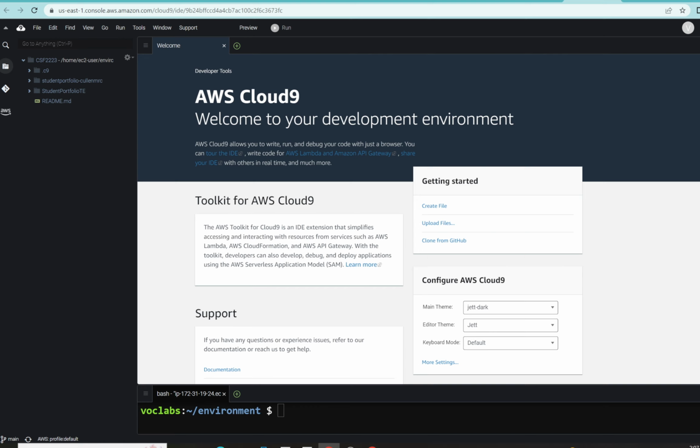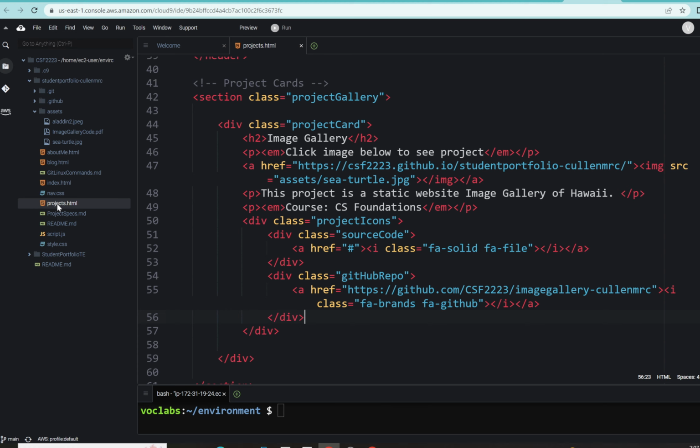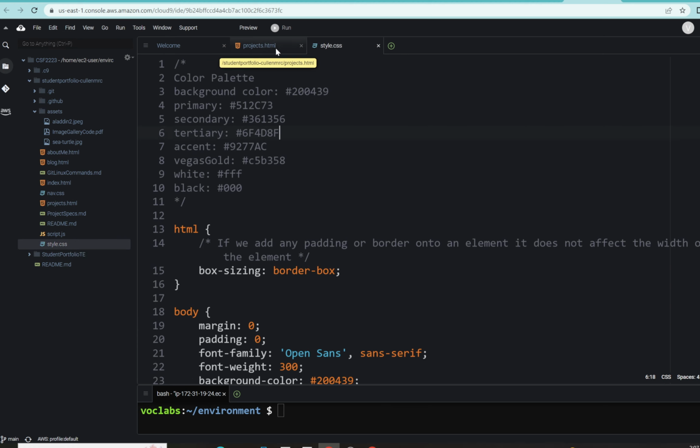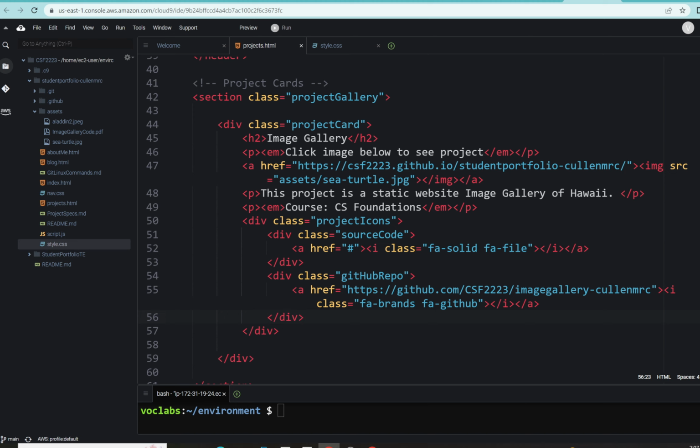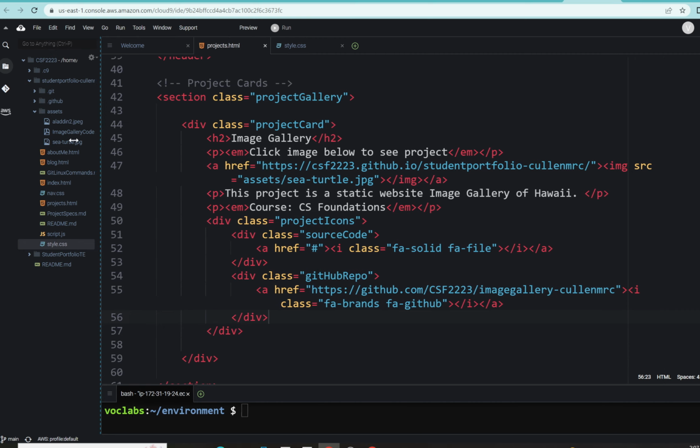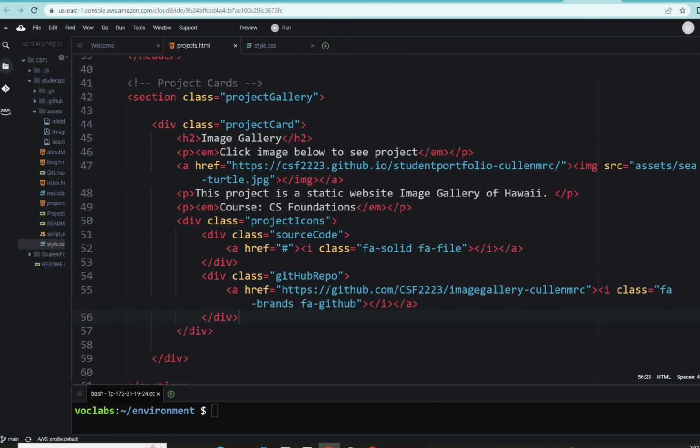In your Cloud9 IDE or any IDE you're using, let's pull down our file structure for our project. The files we want in our editor, let's bring up projects.html and styles.css. Our focus is going to be on projects.html, so I am going to slide over the editor so I can have a little more room here.